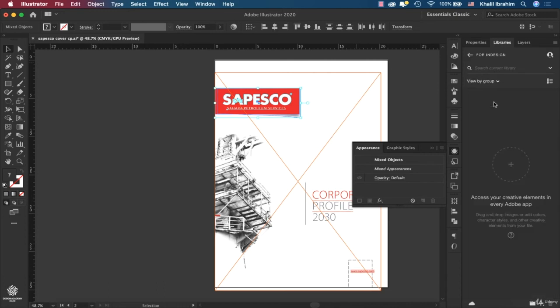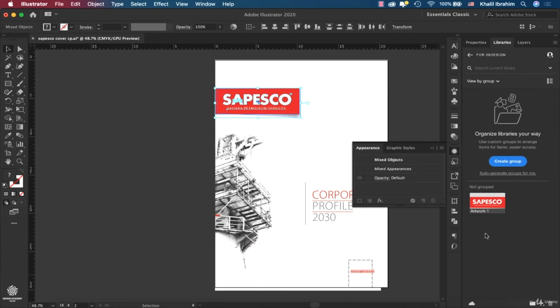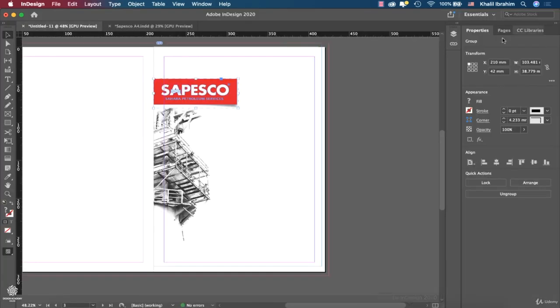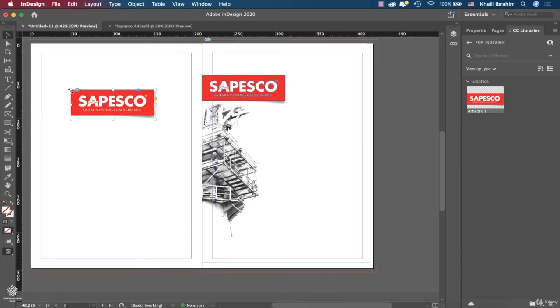Double clicking in here, we have an empty folder we can drag and drop, and it's telling me there might be some changes because we have a legacy format. That's totally fine. Let's see how that will look like anyway. Okay, now we have our vector file added to our library. We can go back to InDesign, then let's select our libraries. Here we have our graphics showing. We can drag and drop that one.